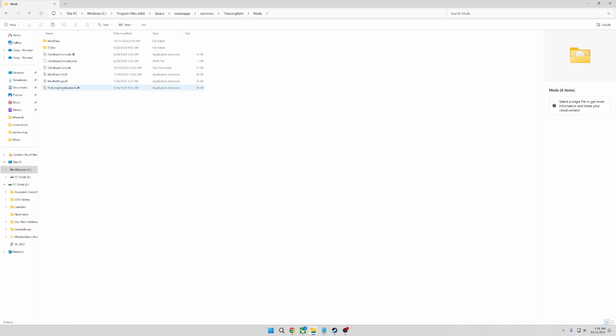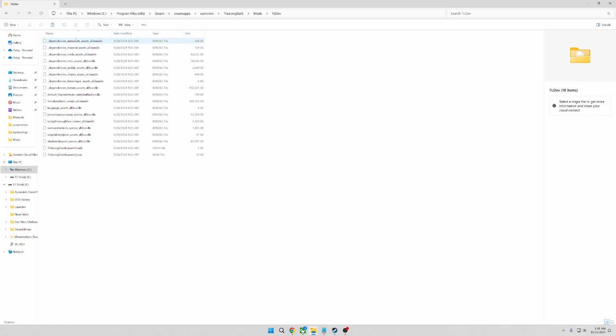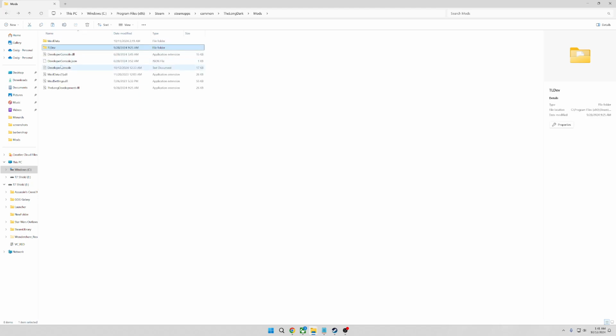And as you can see, we have the long development DLL file. You put that right in there, not in the TLD dev file. Yeah, you just need to put that. It has all that in there. Everything dependent for that as well. And it does play semi-decent. I have a couple other mods running in here, but everything runs pretty well. I haven't really had any issues.